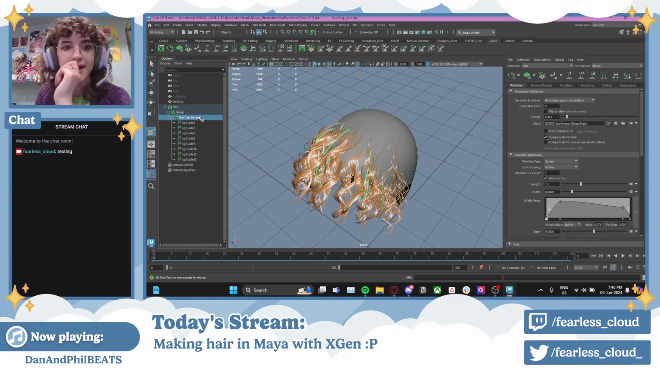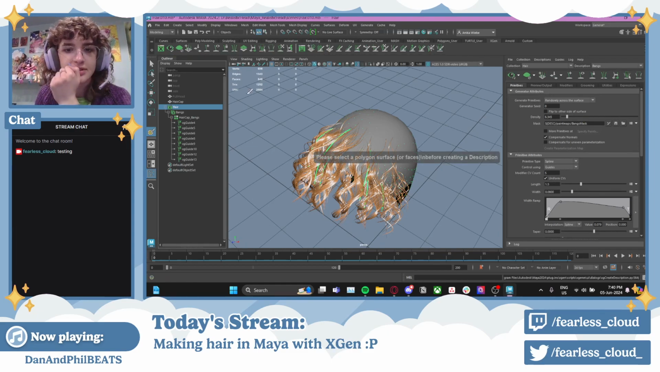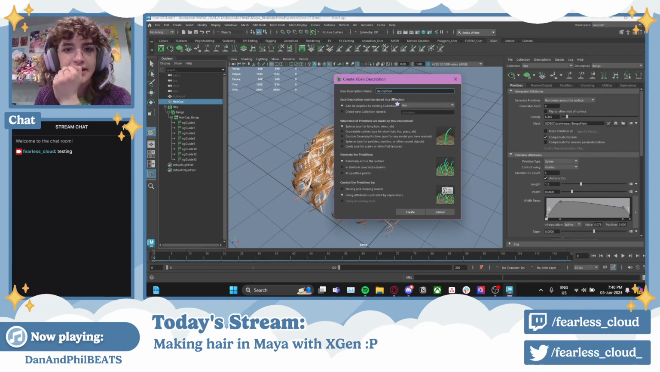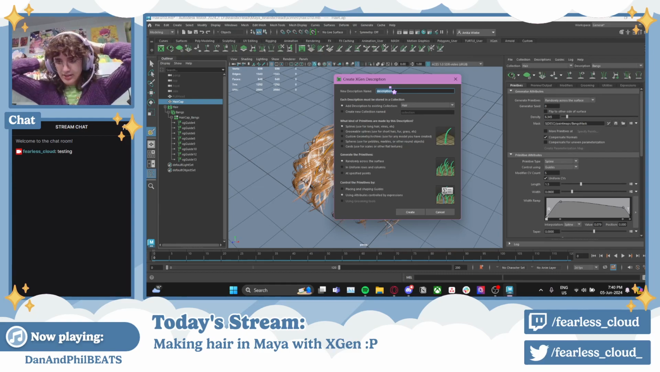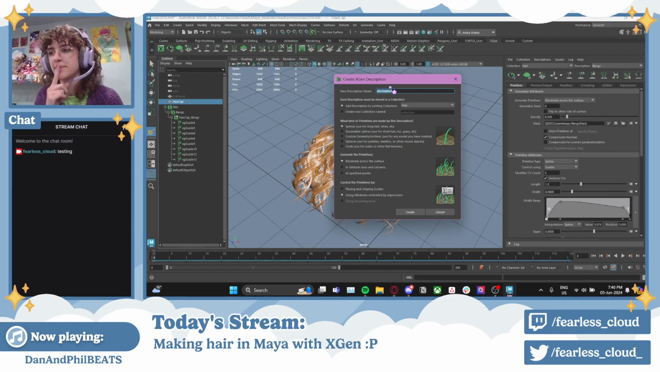So I have to remember how to make a new description. Oh, it's right there. Create a new XGen description. Select a polygon surface. Okay, haircut. Add description to existing collection hair. That is what we want. We're going to do 2 sections for each side on top, a section for the back on top, and then we could even just do the bottom all in one section. But we maybe don't have to worry about that right now. We should start with the bottom and build up and layer on top from there. That feels like a good idea.